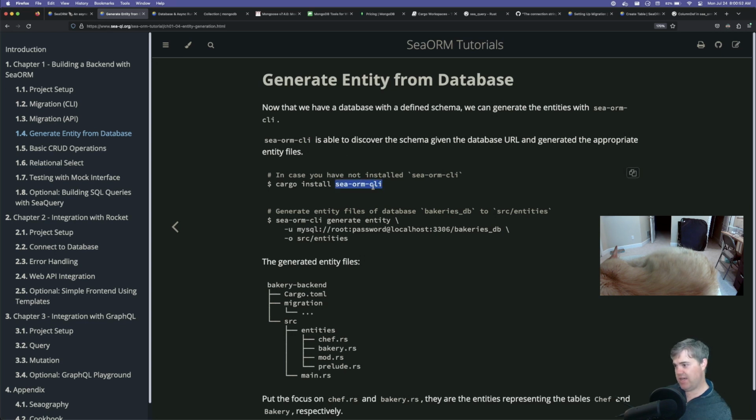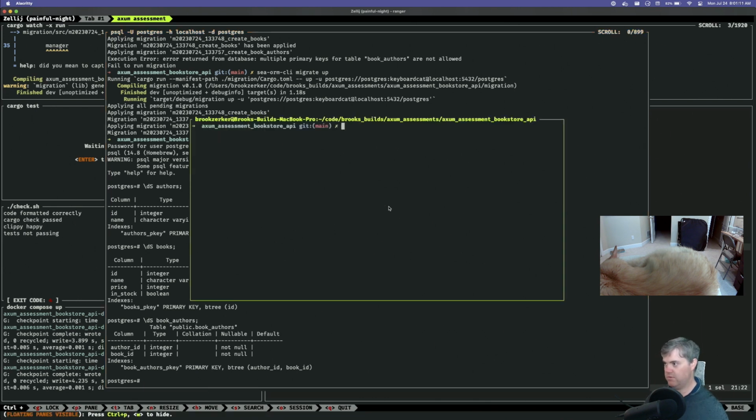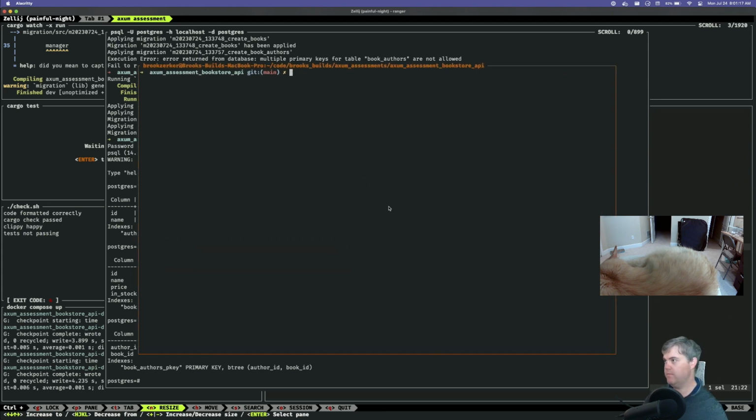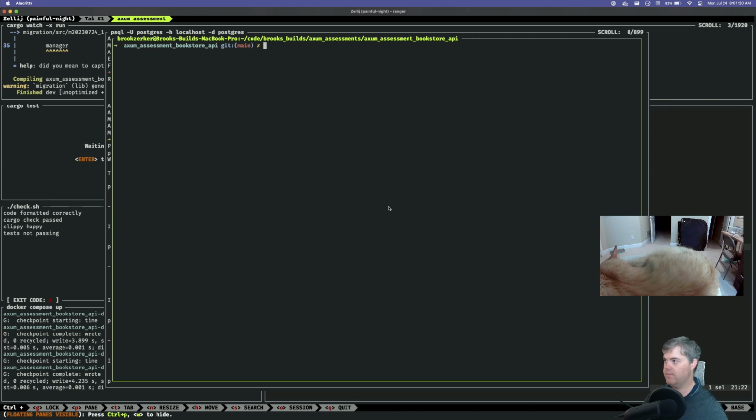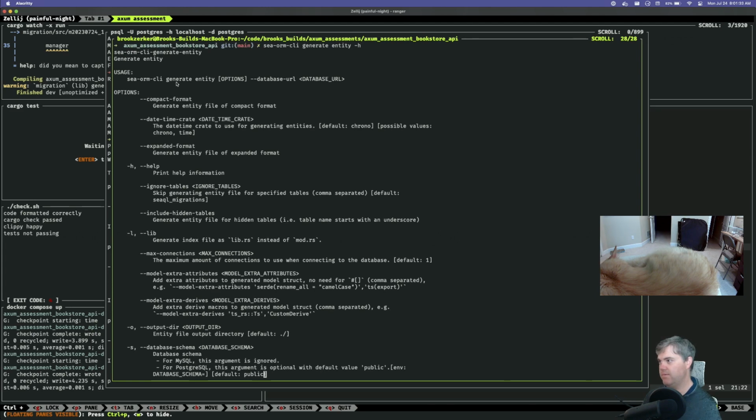Okay, so we have the CRM CLI. I want to generate the entity. I guess I'll keep that up. Let's create a new one of these. All right, what are you going to do? I already have the database URL because it's part of the .env that I have.